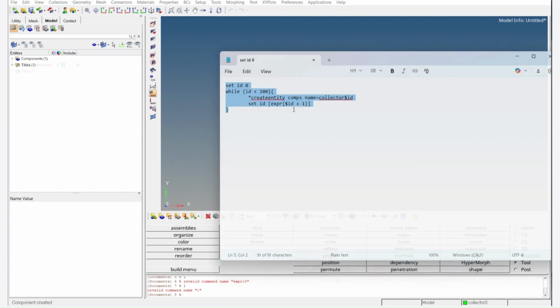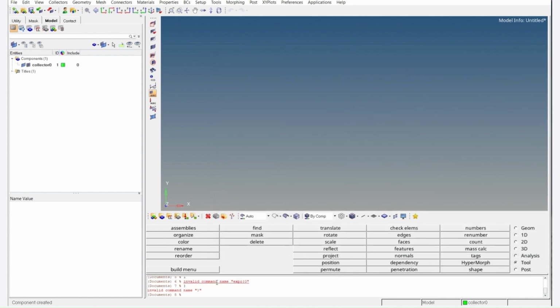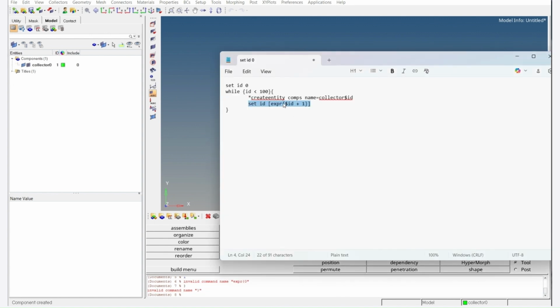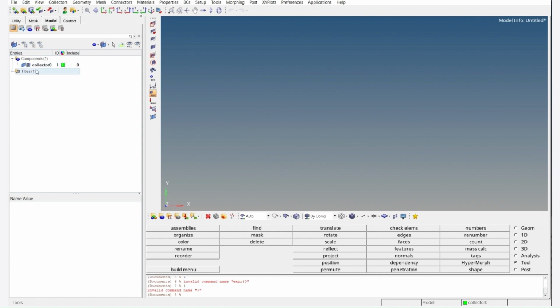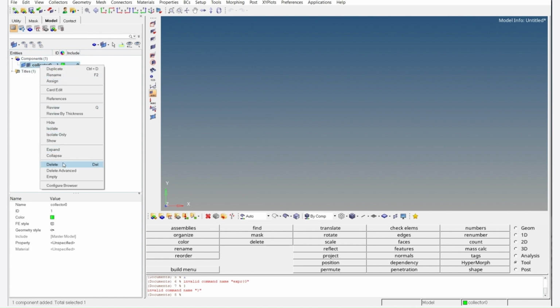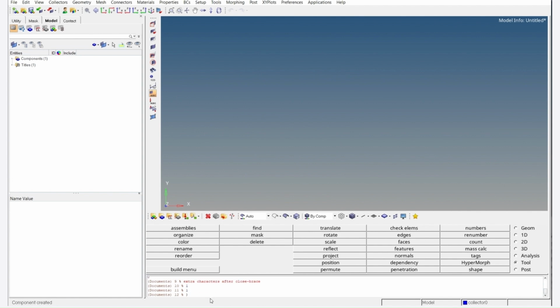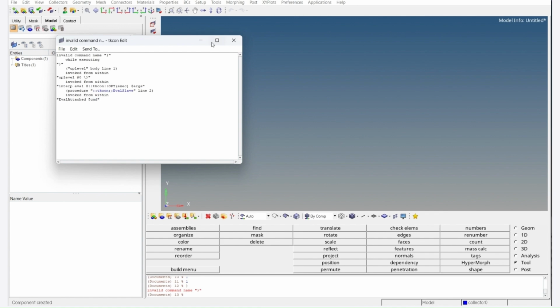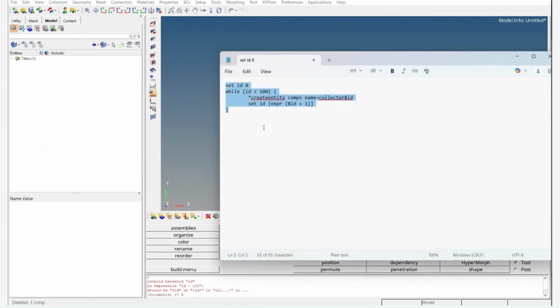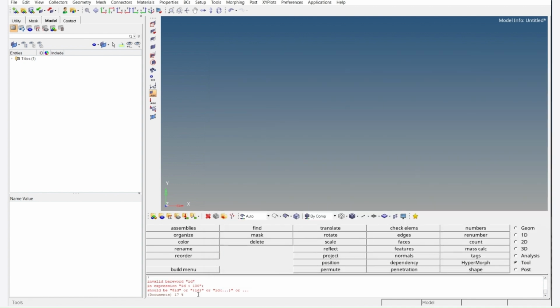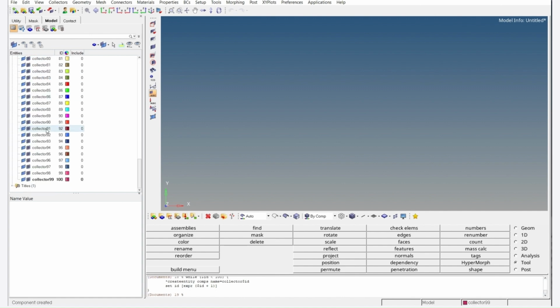Okay. The reason why this is not working is we forgot to give space between this. So let us try this again. We'll delete this and try to execute it again. Okay, so this is an invalid command. The reason it is not working is we forgot to put the $ sign here. And now I think it should easily execute. Yeah, so we are able to create these 100 collectors.